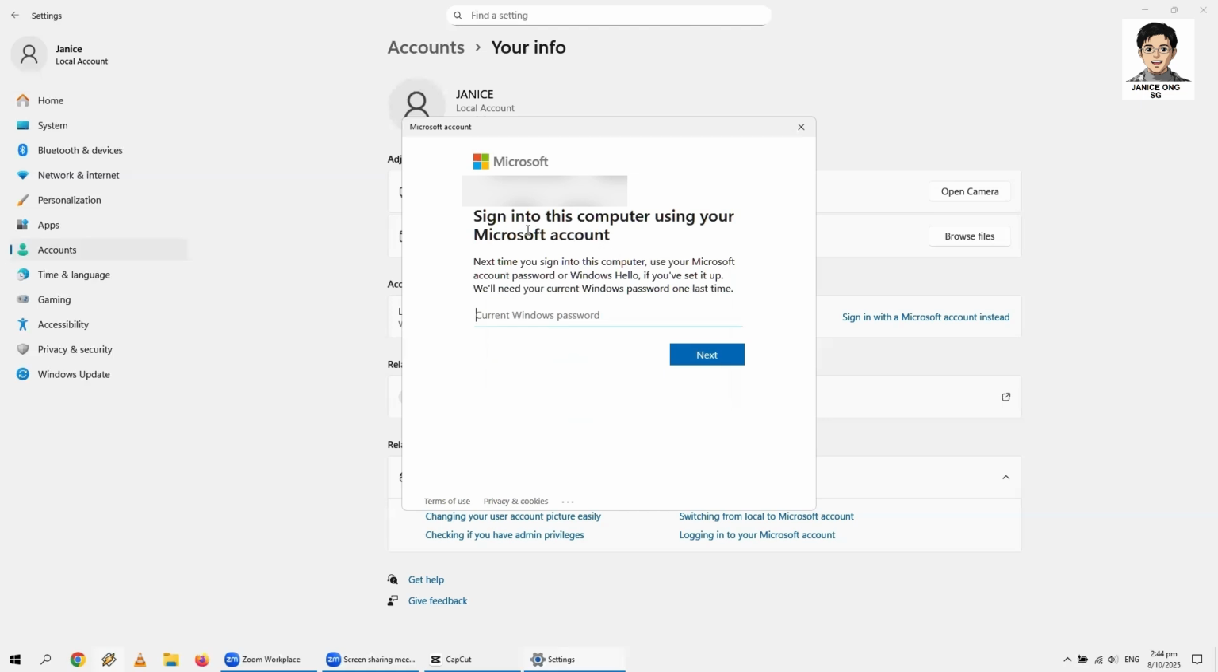Okay. Sign in to this account using your Microsoft account. Use your Microsoft account on Hello. If you set it up, you'll need your current Windows password one last time. Okay, it's still asking my password. Right. You log in. My Windows password is not my Microsoft password.